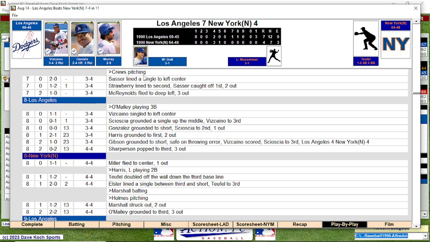In the 8th, they bring in a defensive replacement at 3rd. Vizcaino singles. Scioscia singles. Vizcaino gets to 3rd. So you got a runner at 3rd with nobody out, the tying run. Gonzalez grounds to short. Scioscia moves over to 2nd, but Vizcaino cannot score. Then Harris grounds to first, and still Vizcaino cannot score. The percentages were low, like 11 to 13%, not even a thought about it.